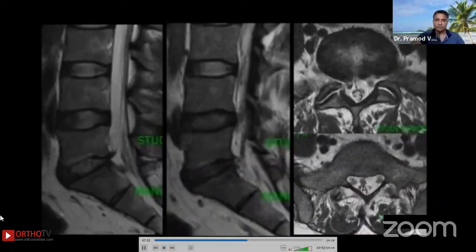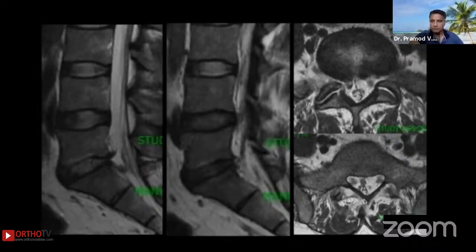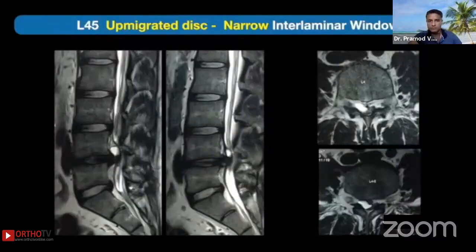And these are the final post-operative MRI pictures showing complete removal of the herniated mass. And you can see that the muscles are all preserved and there is hardly any damage visualized in the ligamentum flavum also. Now consider the second case scenario of a narrow interlaminar window.